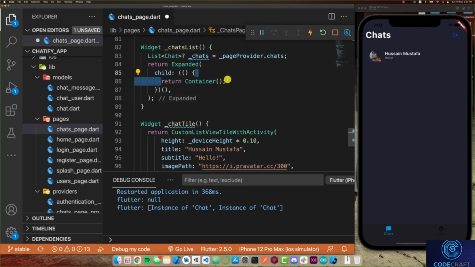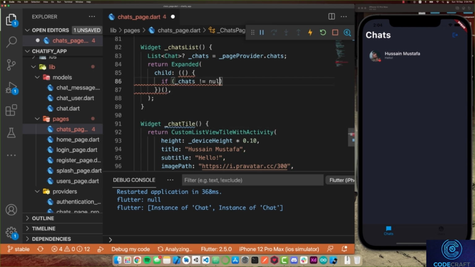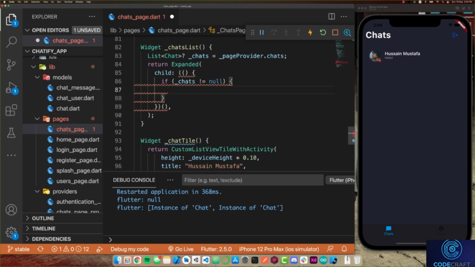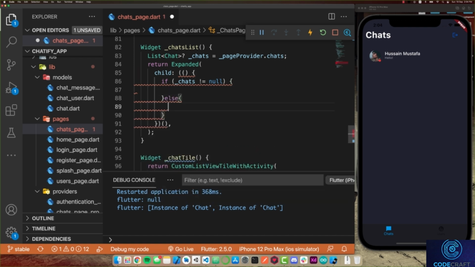Okay, so now that we know how the anonymous function works, I think we can remove the call to return a container, and instead of that, we can add some logic. So what I'm going to do is say that if our underscore chats, so our chats list, is not equal to null, that means we can actually render some chat tiles. Else, I am going to return a center widget.